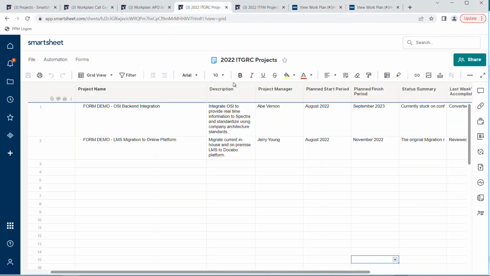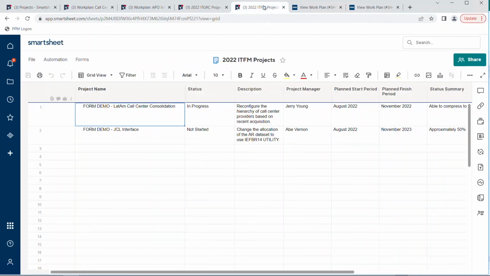So we have a Smartsheet file called 2022 IT GRC projects. So these are the projects in that portfolio. And now we have a 2022 ITFM projects file in Smartsheets as well. The projects on these two files have already been exported from PPM and linked to these projects in Smartsheets. So let's go ahead and set up the integration in Spot.